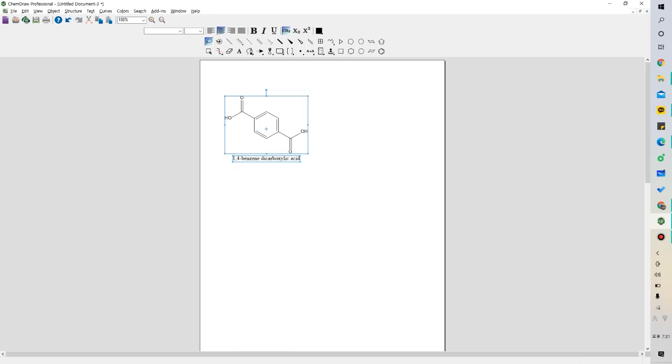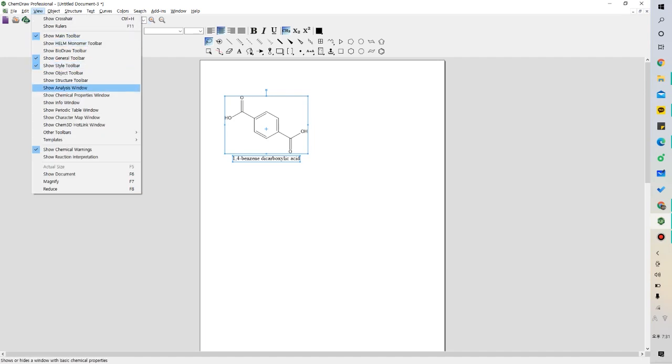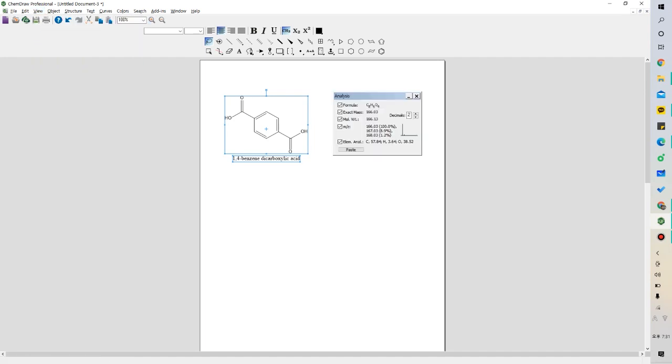So I'll introduce another function, which is show analysis window on the view bar. If you click this, you can see the formula, the exact mass, and the mass which each element consists of. So this is super good, so you can use it often.